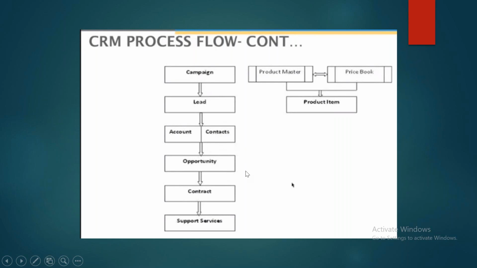And finally, if they are able to give a proper discount and everything, they can close this particular opportunity. Opportunity has different stages, right from prospecting till closed won or closed lost. Closed won is they won the opportunity, closed lost is they lost this particular opportunity. Once the opportunity is closed won, a contract will be signed and support services will be started. The contract contains how many years of paid warranty or free warranty. That is what support services are.